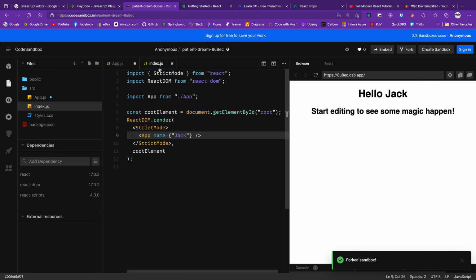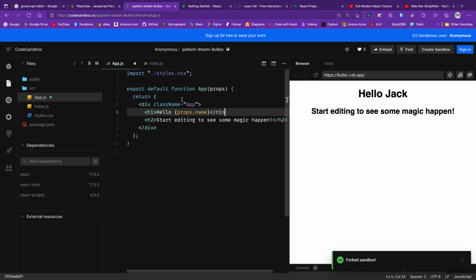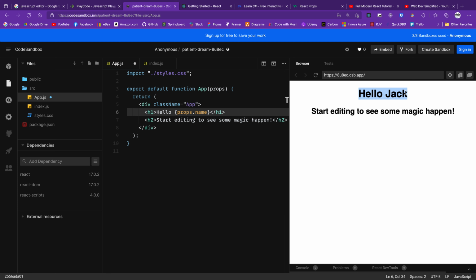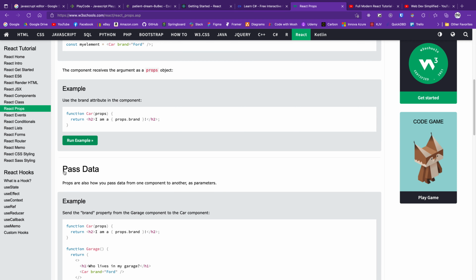You save your file. How do you save your file on these things? I guess it doesn't matter. I think it saves automatically. But then here we go. You have your dynamic data, and you literally just learned props in what, a couple minutes, right?